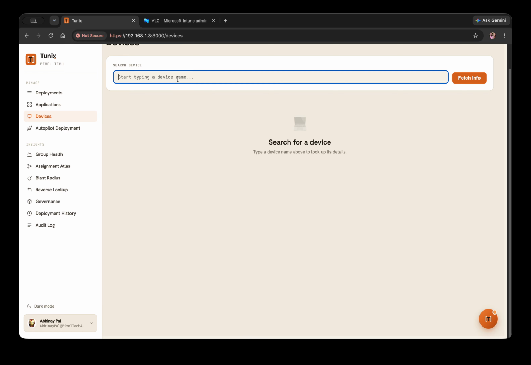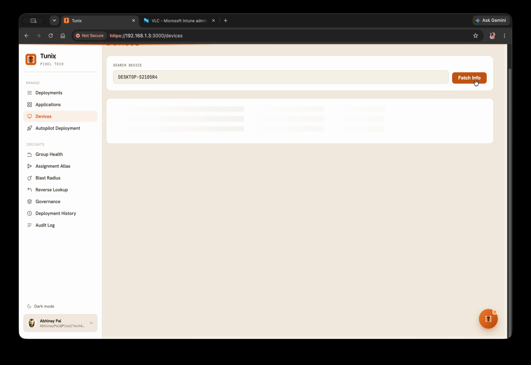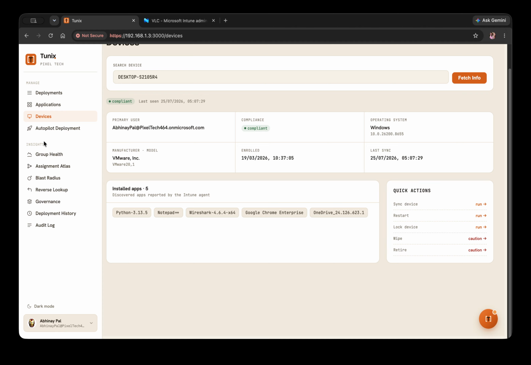Talking about the devices, very simple thing. That's already available on Intune. You can type the device name and you'll be able to fetch the information related to a particular device.